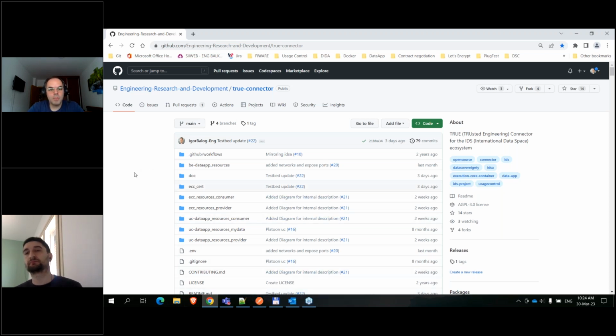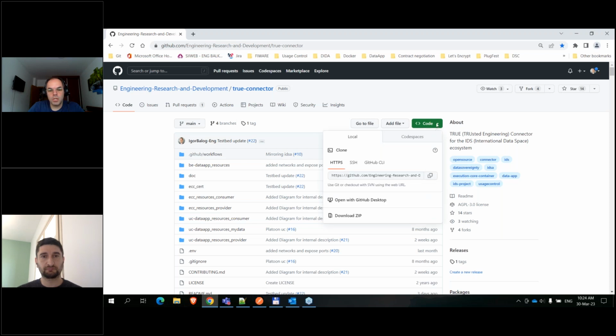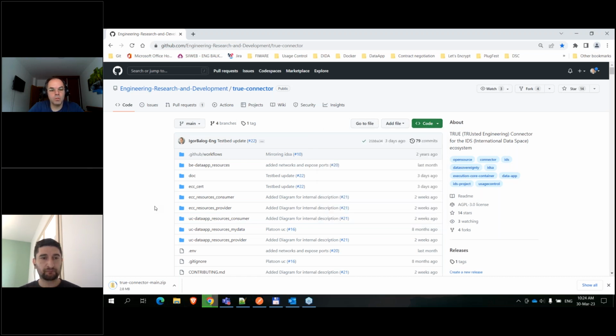So as Gabriele mentioned, the starting point for the True Connector is the Dockerized version, since that one would be, let's say, the most convenient and easiest way for someone who is planning to use our connector to start with. The idea is that at least for the starting point, you should just click here, either clone or download zip. And once the download is completed and when you unpack the files, you should be able just to type docker-compose up and to start playing with the connector.